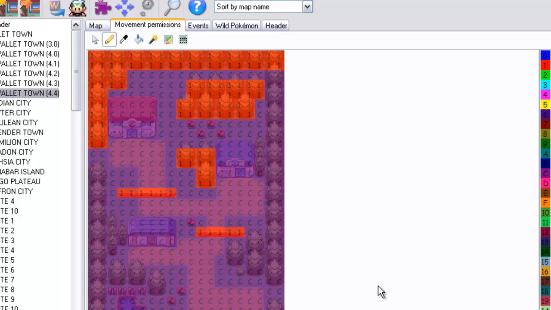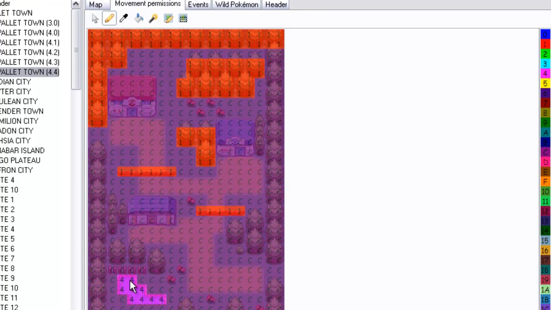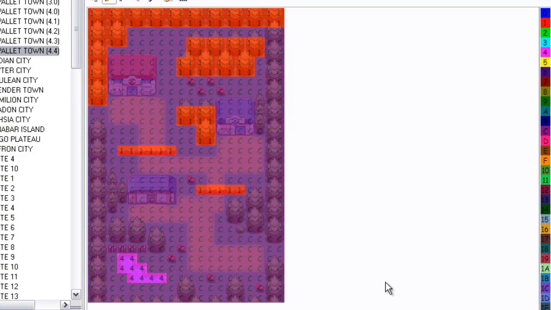So I'm going to go ahead and color the rest of this in, and then, wait, 4 is water. You know what 4 does? It lets you surf on it. Yay! So if we had somebody with surf, we could surf on that water.